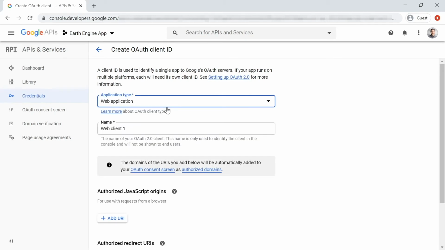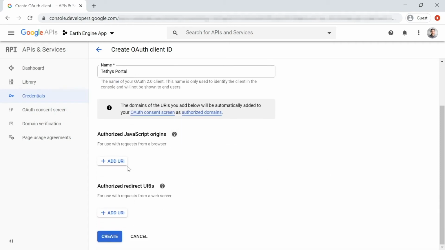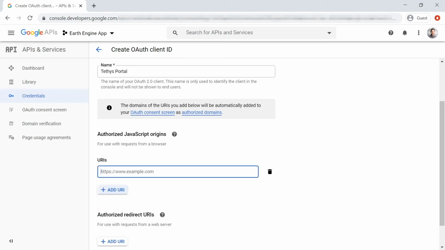Select Web Application as the application type and give it a name. Again, this should be branded to your organization, but for the demo, I'll just call it Tethys Portal. And then we need to provide both authorized JavaScript origins and authorized redirect URIs. And this is where we have to do things a little differently since we don't have a fully qualified domain name for our virtual machine. But essentially what you'd want to do is list the domain name or the public web address of your portal here as one of the JavaScript origins. And if you're supporting HTTP and HTTPS, you'd want to list both.